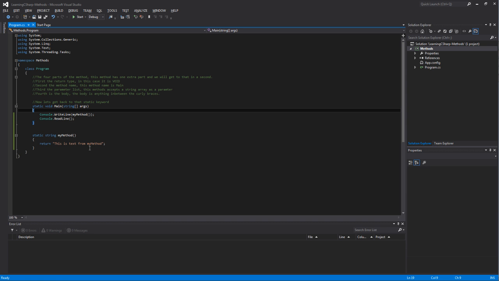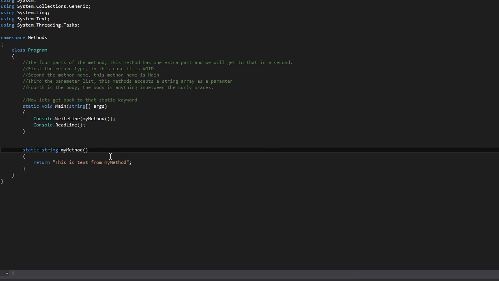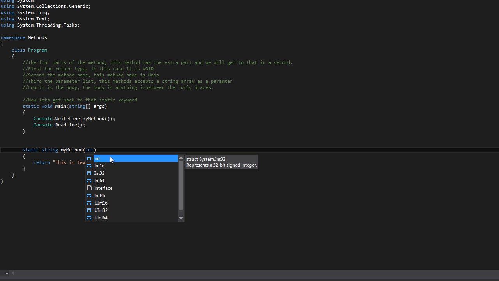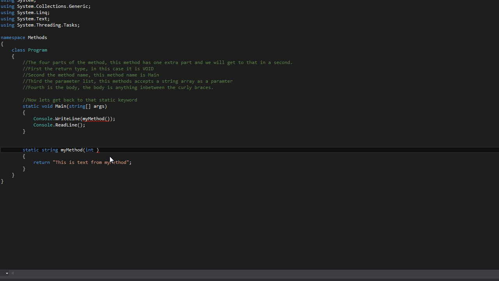The next thing we'll do here now is we'll change our method one more time, and we'll make it accept a parameter. And let's have it accept a string. Actually, no, let's have it accept an integer. So in order to do that, we'll just type out the word int. We'll put a space. So now int is our type. Now we need to give it a name. We'll just call it myInt.